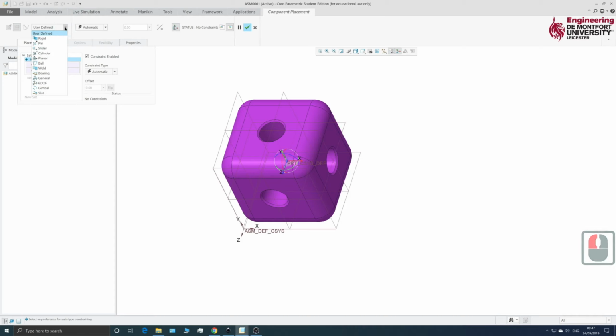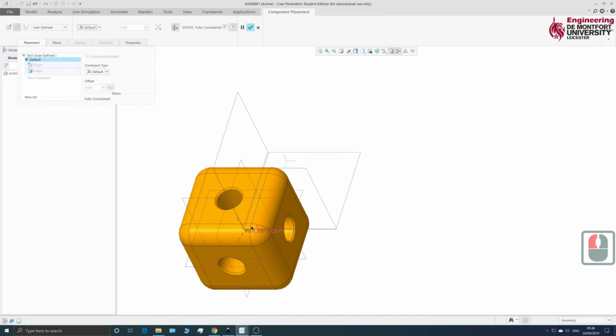If we click here, you see these are different types of constraints that you can put on, but at the moment it's on automatic. So we'll click user defined, and then because it's the first part, we want it to be fixed. So we're just going to click default. So that just basically aligns the coordinate system from our part with the global coordinate system for the assembly. So you see here it's just moved the coordinate systems into the same point. And it's also changed colour, so that means that it's fully constrained. You can see that here, it says status fully constrained.